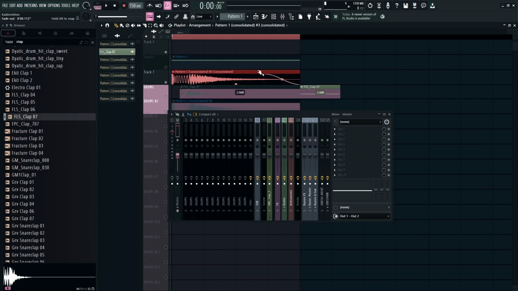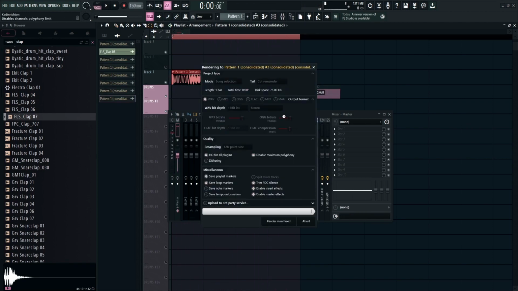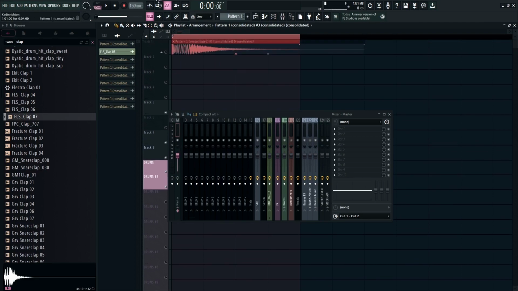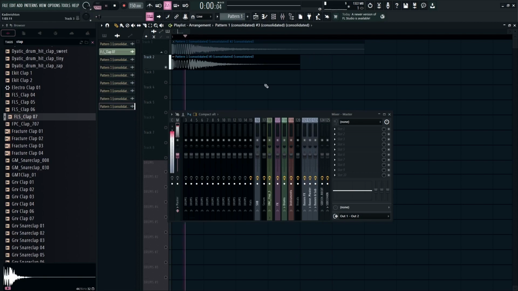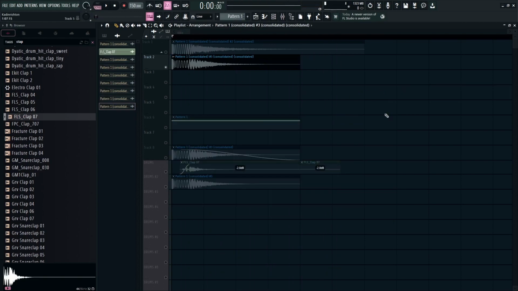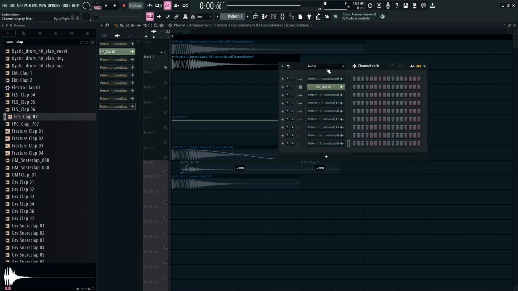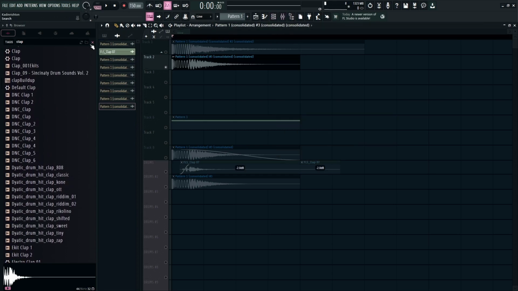Now I want the snare to be shorter, so fade it out, get close, and render it. And then boom, you've got these two snares now from that one patch. And you can change these around however much you want. And using these same techniques, you can get super cool results.